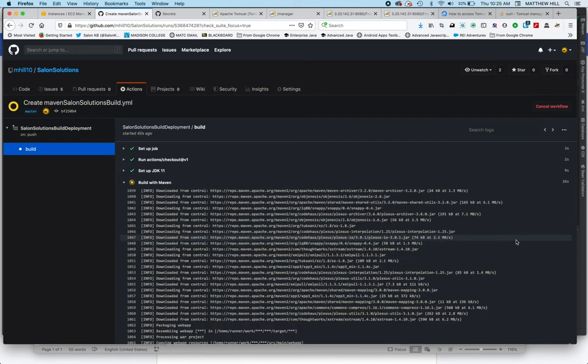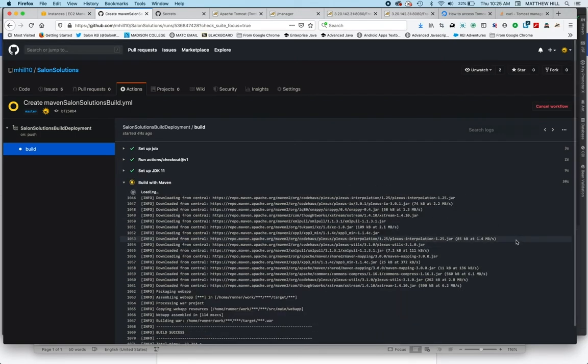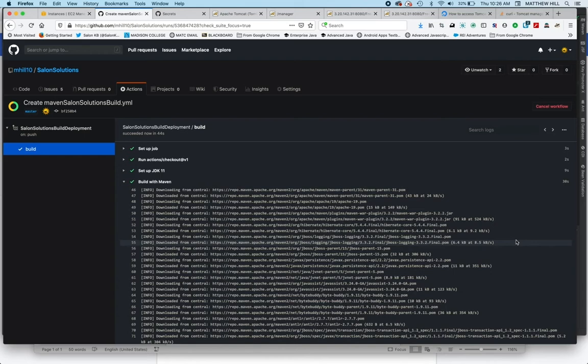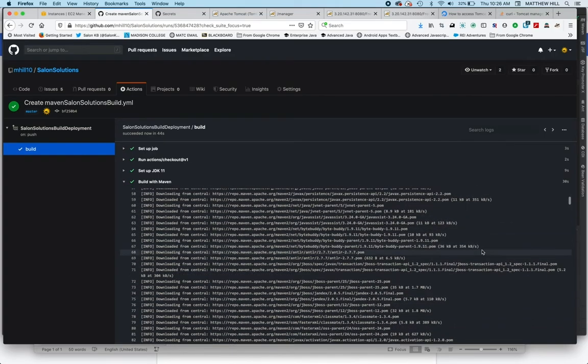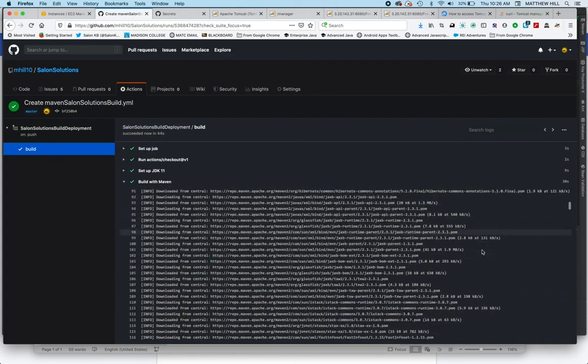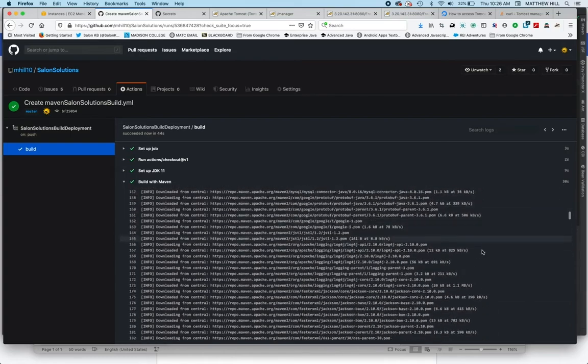And I don't have any tests in there, but obviously best practice would be put tests as your first step. And if your tests don't pass, don't build and don't deploy, because you don't want to deploy broken code. That would be silly.